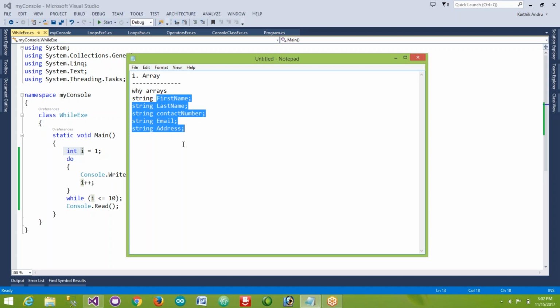Now this time I want to store 5 members' information. Then how many parameters are required? 5 into 5, 25 parameters. If it is 100, 500. So maybe by making copy and paste we can declare the variables, but later on to identify which variable is for which person and which purpose, it is very hard to find out, right? So in this case arrays are useful.